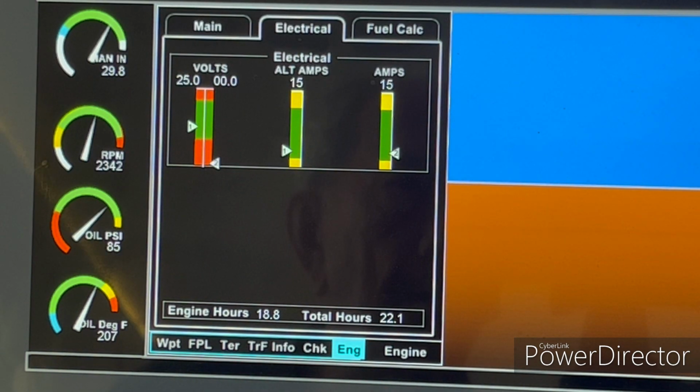We switch to the electrical page, where system voltage has risen by a tenth of a volt. Notice that the Hobbs meter has ticked off another tenth of an hour. During the climb, the oil temperature moves into the yellow warning zone at 220 degrees Fahrenheit.